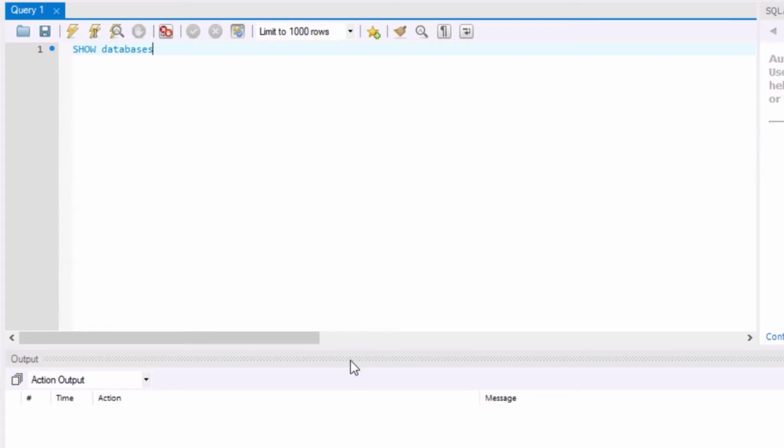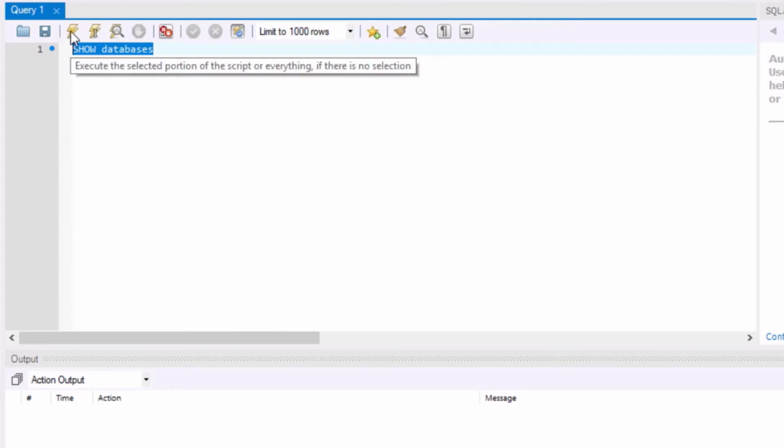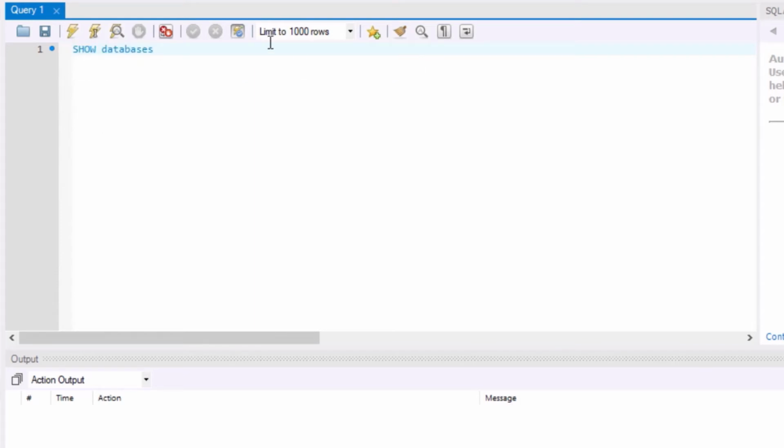Once you have the query on this worksheet, you can just go ahead and execute it. There are two ways we can execute the query. You can execute the selected portion of the script, or everything if there is no selection. All this essentially means is that if you have selected a query and press this button, it is going to execute only the part that you have selected. Otherwise, it is going to run all the queries in the entire worksheet.